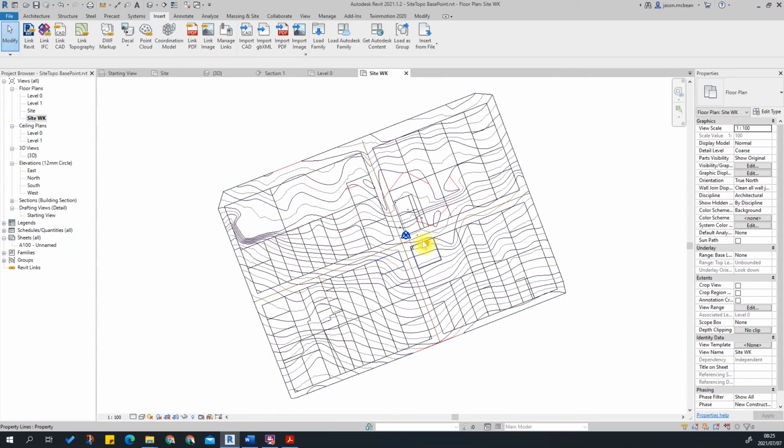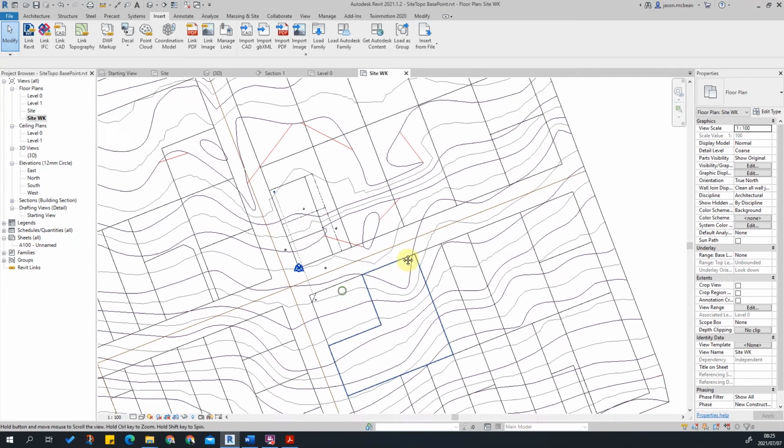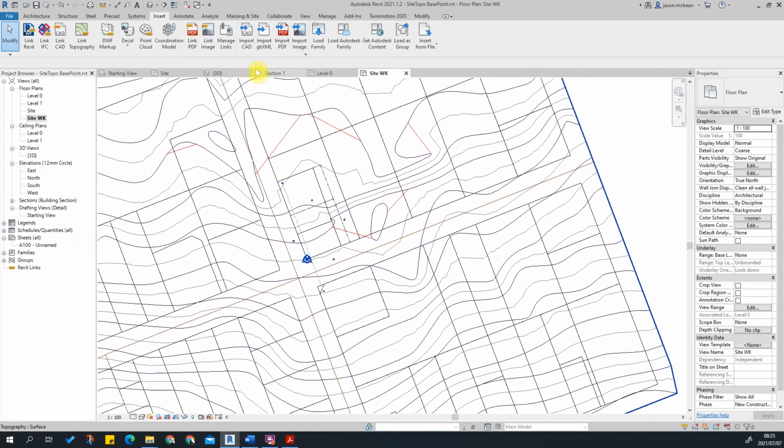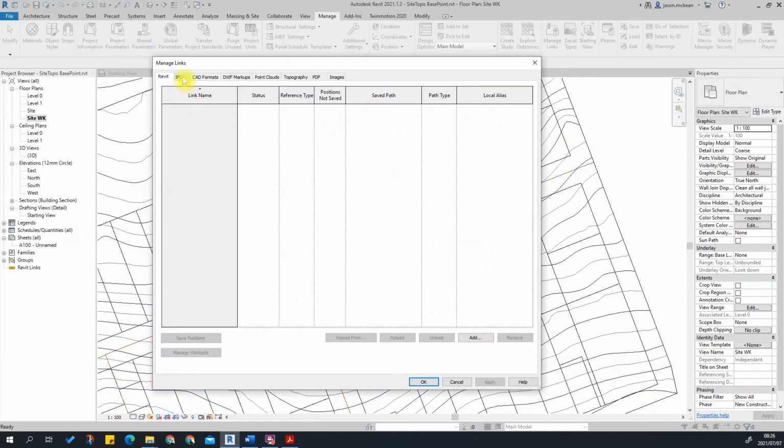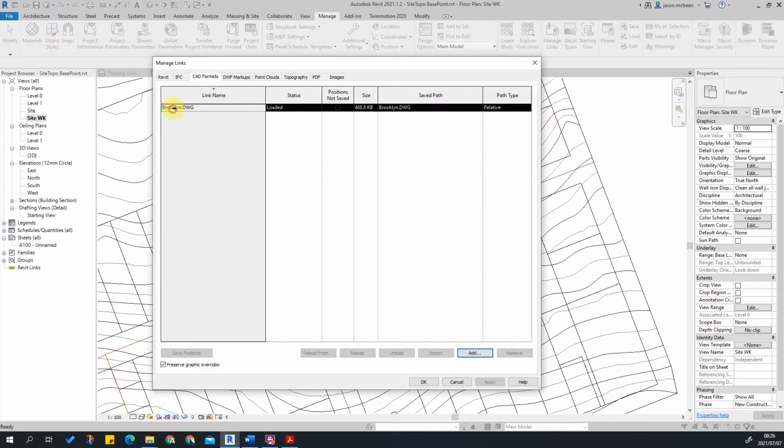Now the last thing I need to do is bring in some aerial photographs. These are very easy to manage, by the way. If you go to Manage and you go to Manage Links, and this is what I tend to do quite a bit, you're going to go and find that CAD file. Once you've found the CAD file, because it's a linked file, just remember if you're importing it, you won't have this option.